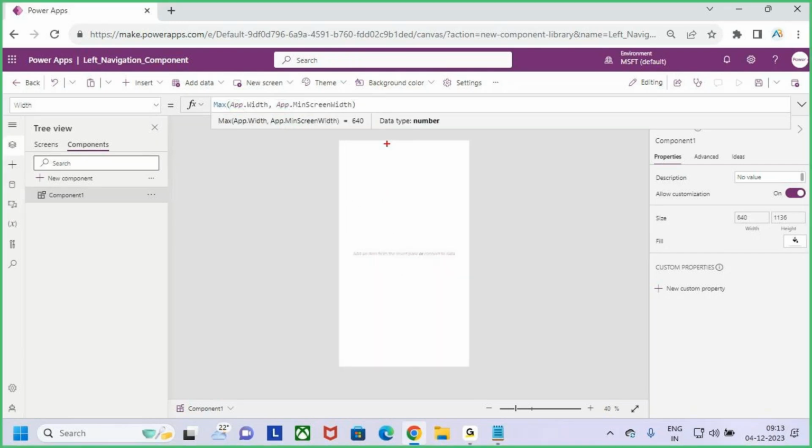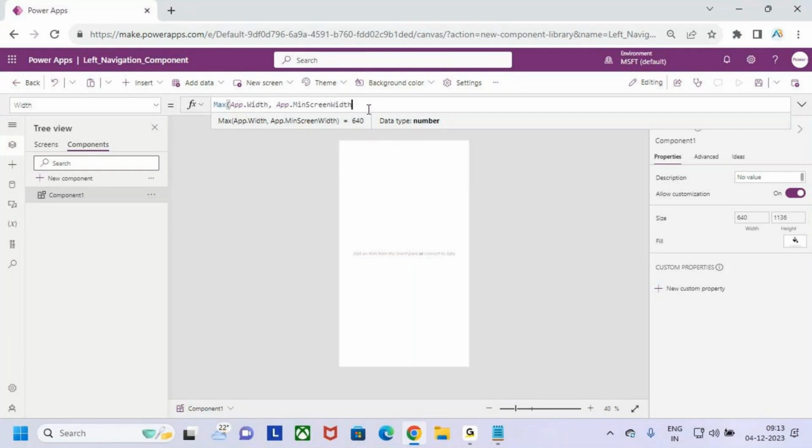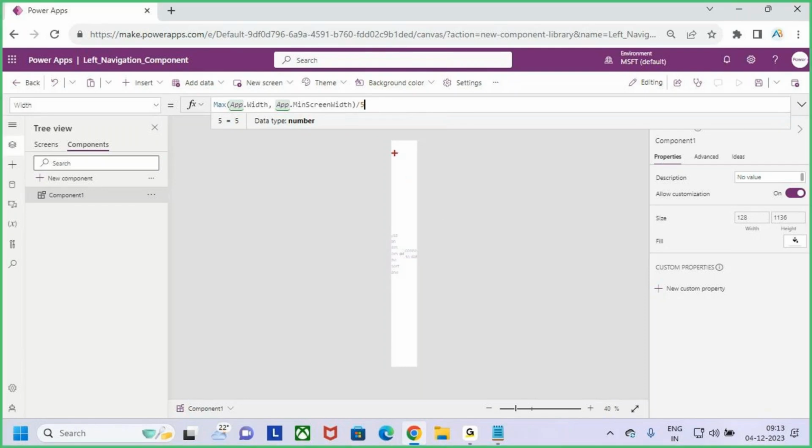In this, I want to take only 20% of this. So 20% means it will become around here. So what I'm going to do here is divide this value by 5. When I divide it by 5, now the width of the component is reduced. Now this is the width I want to keep for the left navigation component.